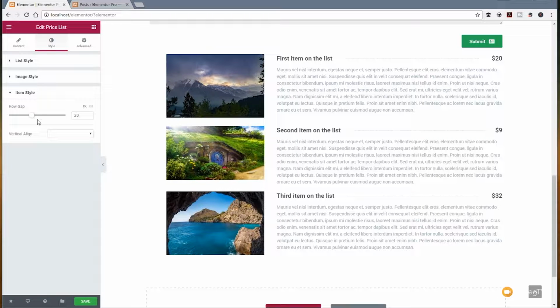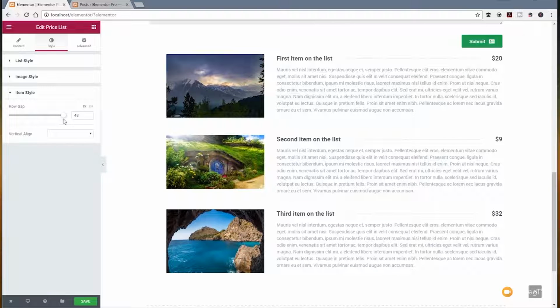I can come in at the item style if I want. I can adjust the row gap, so I can open those out. I can adjust the vertical alignment, so I can say I want that to be at the top or I want the center. So we've got different sort of smaller amounts of text. You can control exactly how that interacts with the image and how each one of those different elements is displayed.